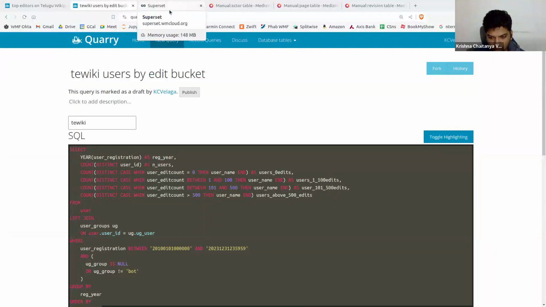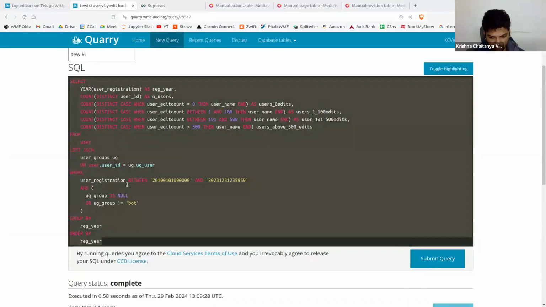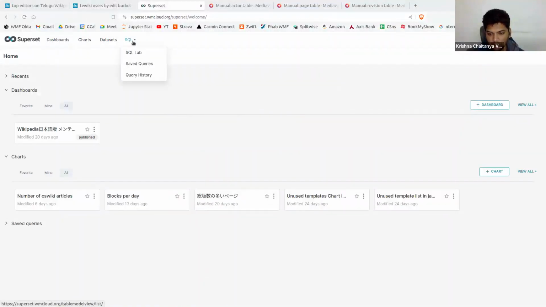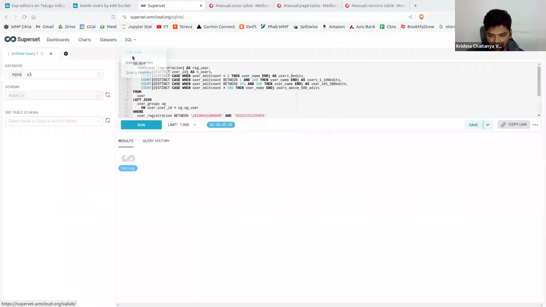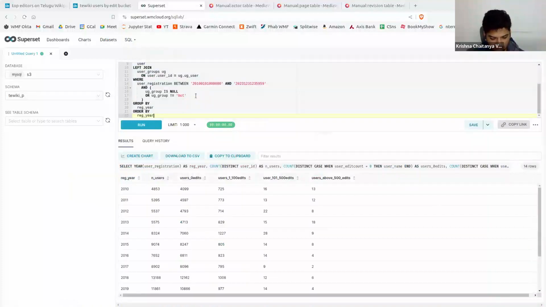So what we can do is take this query, directly copy it, and then when you open Superset, you have different tabs. Go to SQL Lab, paste the same query, no changes required, select the database and the schema, and then run the query.